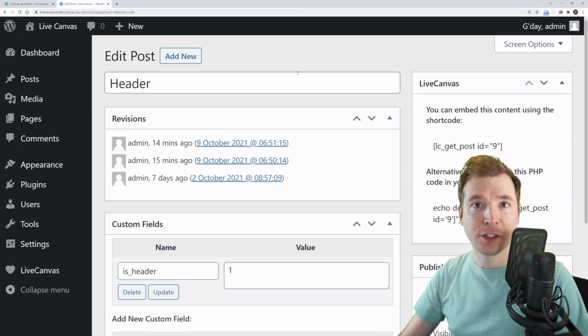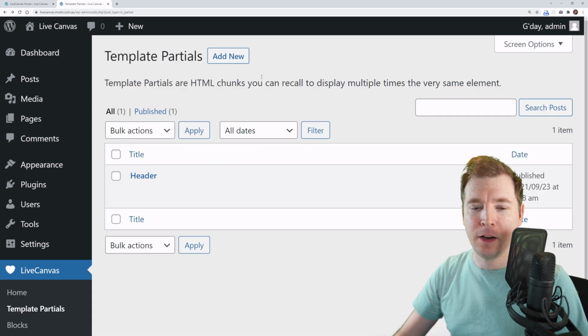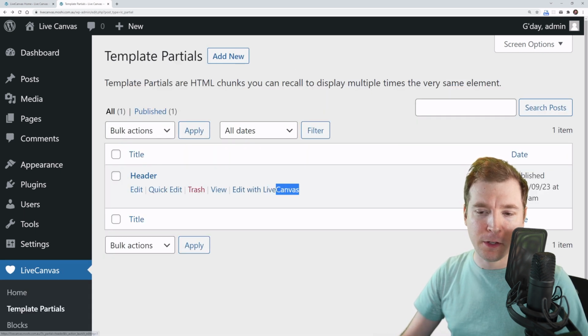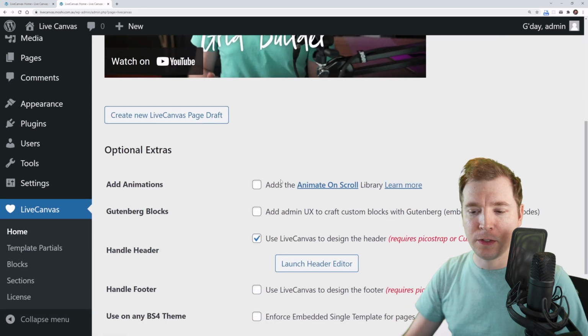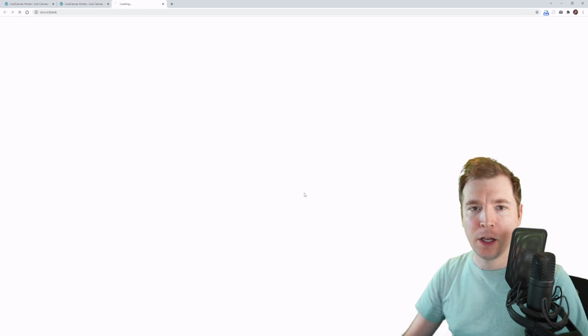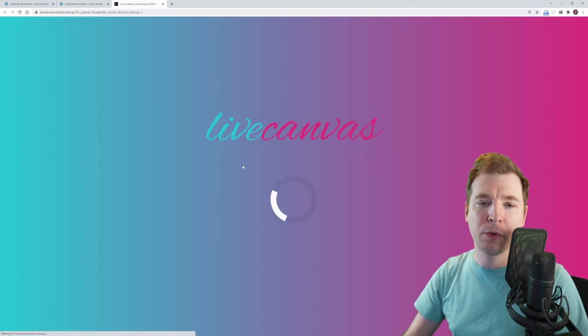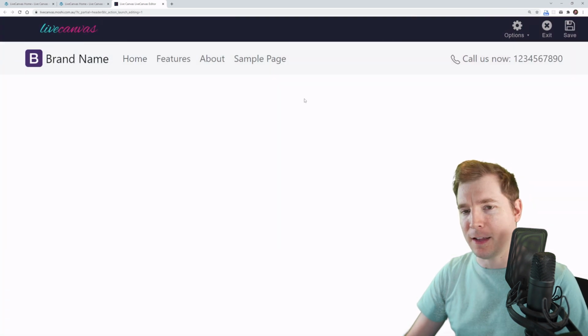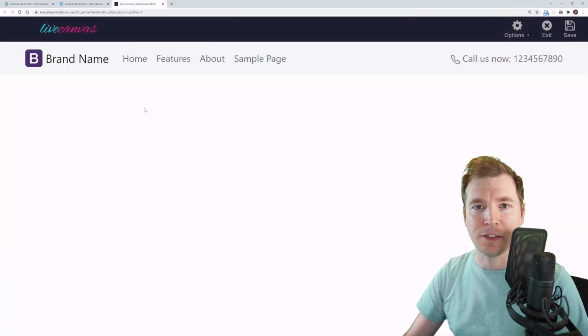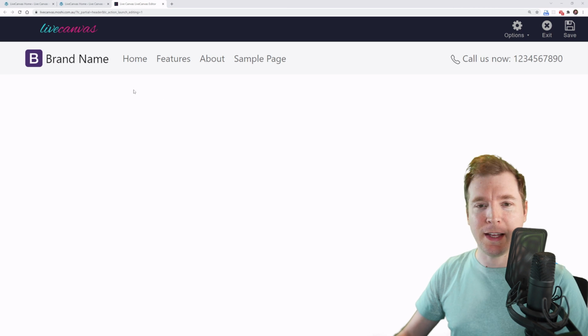All right, let's backtrack. There's two ways you can now edit this header. You can hover over here, like I said earlier, and edit with LiveCanvas. Alternatively, you can go here to the home section under LiveCanvas, you can scroll down and launch the header editor. Both of these take you to the same place, where you get to see the header as a component to edit inside of LiveCanvas and nothing else, so you can focus on this one section. So let's take a look at different ways we can edit this header.